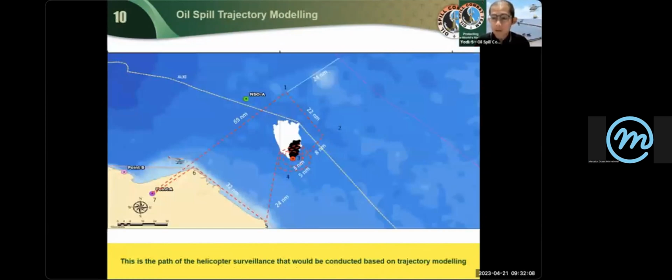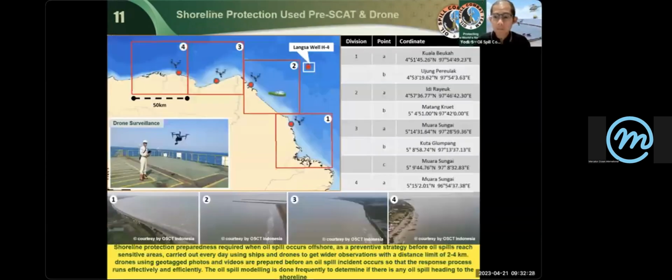It's very important that these modelings and current wind data provide us good, accurate information, because it can translate to effective strategy. We determine basically the helicopter surveillance, and once we find the oil, we can build the response around it. Depending on whether the modeling goes to the shoreline, we also have drones to verify it. So basically, that is the general step. The modeling gives us the direction, then we verify with one of the methods.